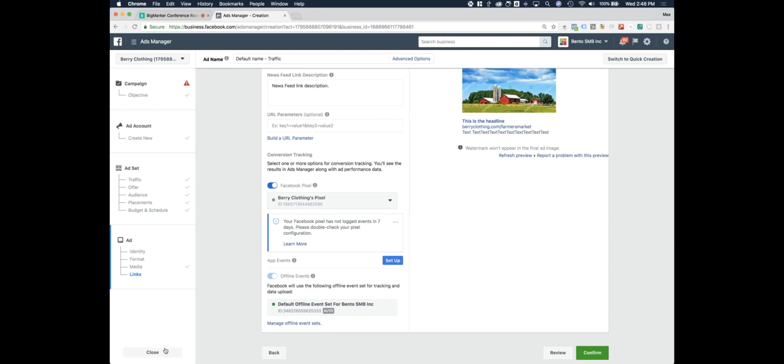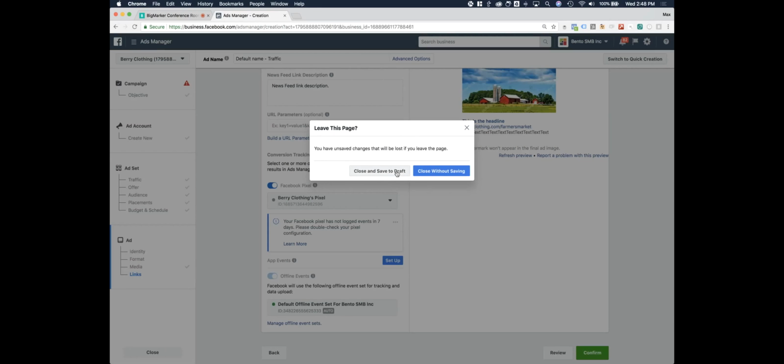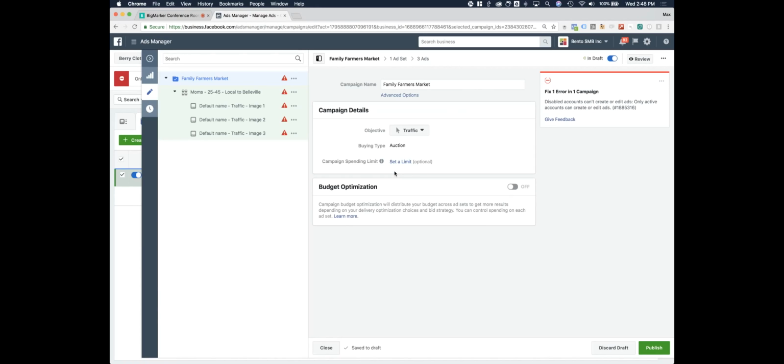The other thing you can do is you can close this window at any time, and it'll ask you if you want to save to draft. So you can say close and save to draft, and it'll automatically save a draft for you. I don't think it's going to let me do it because I'm not able to actually create ads, but basically this would create a draft for us.